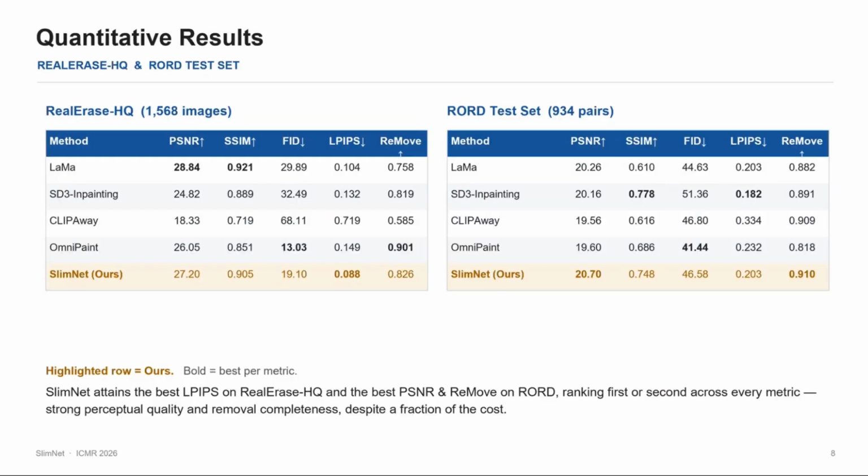Now the experiments. We evaluate on 2 datasets, Real Erase HQ, our 1,568 high-quality real-world images with objects removed by professional annotators, and the RD test set with 934 pairs. We report PSNR, SSIM, FID, LPIPS, and the reference-free remove score against LaMa, SD3 inpainting, CLIPAway, and OmniPaint. The highlighted row is ours. Bold marks the best per metric.